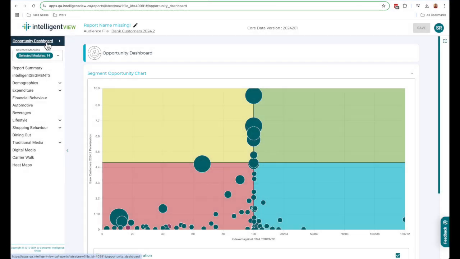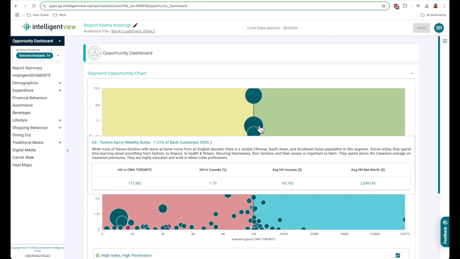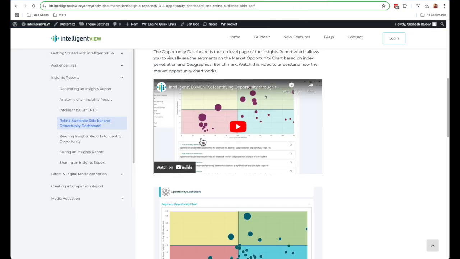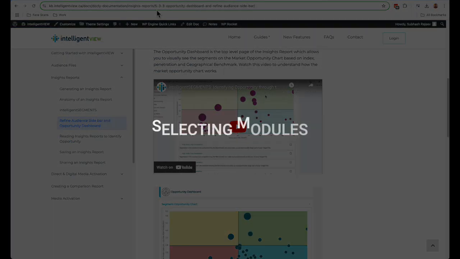The Opportunity Dashboard is now the home of the Market Opportunity Chart. This chart helps us to identify opportunity in the target market through the use of 3 levers: the file penetration, the index, and the relative size of a segment in a target market. Watch our video on identifying opportunity to learn more about how to use this great tool.